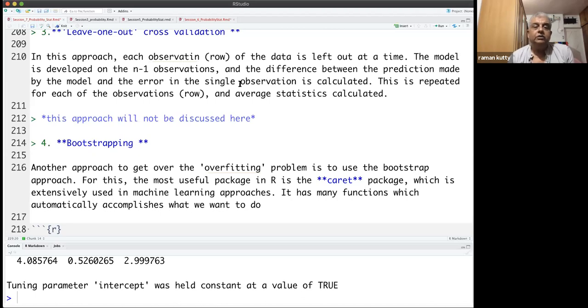And finally, we also have what is known as bootstrapping, which is again resampling from the same data over and over again and looking at how it performs when we do that. So these are the approaches to assessing regression.